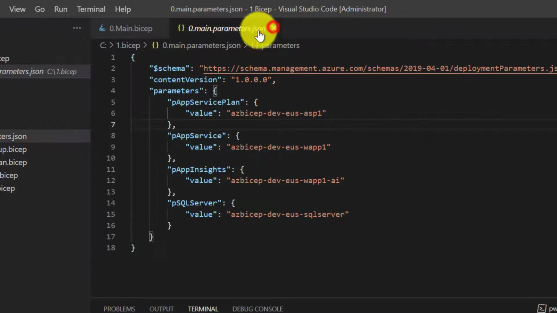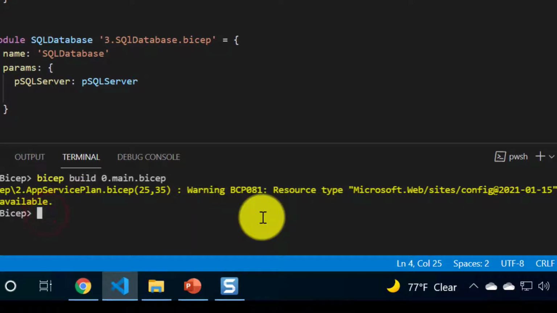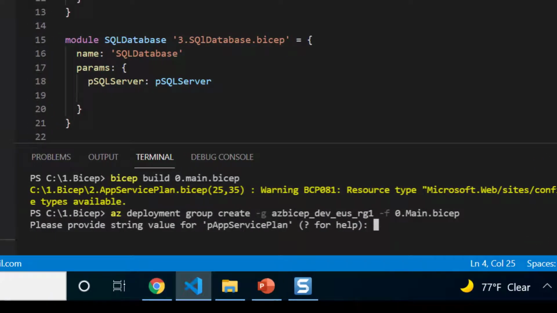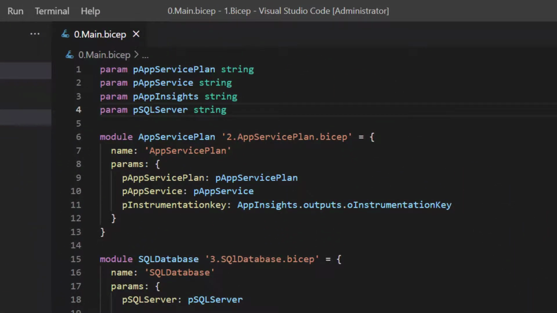Now let me run our command, regular command that we use, right? So we provide a resource group and then the file name. Now if you run this directly, you might be wondering what values it would take for the resources, right? Let me press enter. If I do this, it is going to prompt me to enter the names for the variables or for the parameters. Let's see. Please provide a string value for app service plan, because this is the first parameter that we have here in our main.bicep.